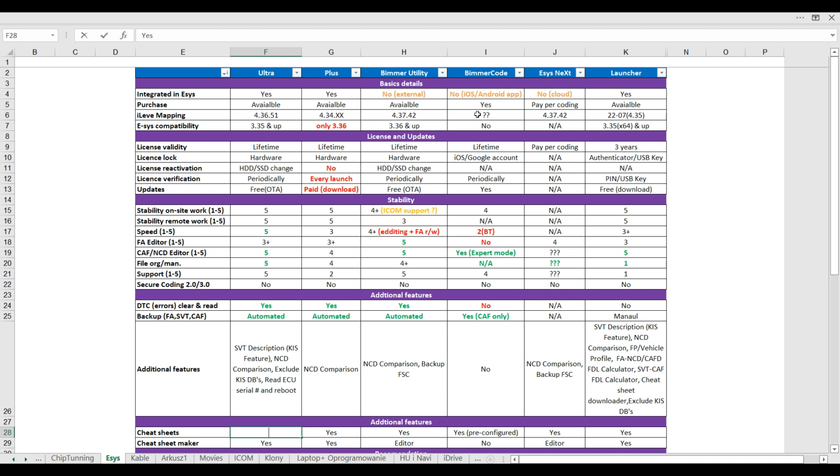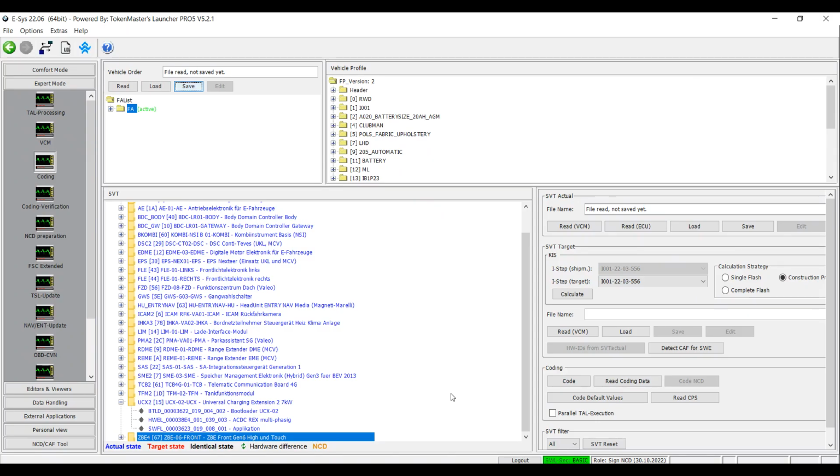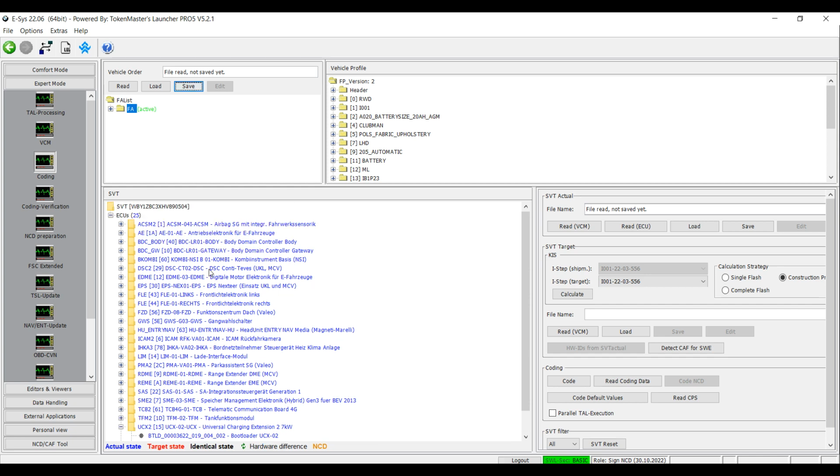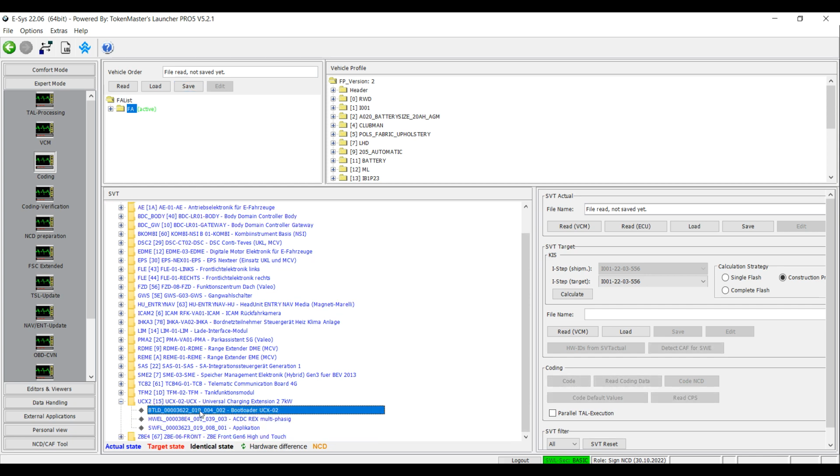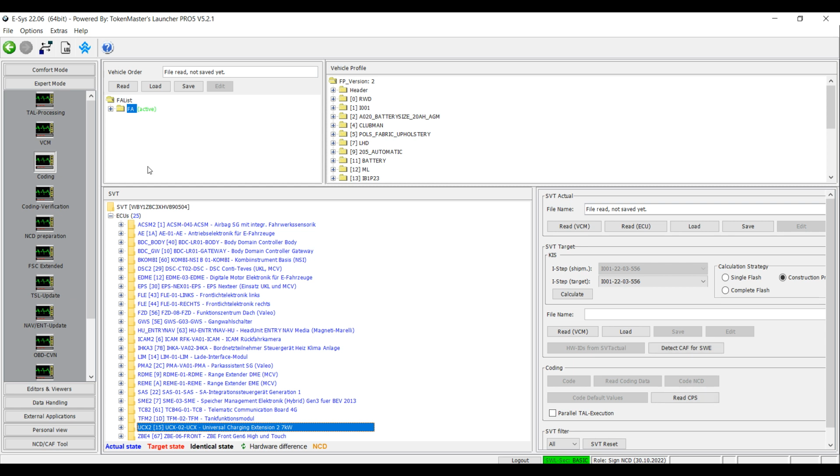Okay, let's move back. We covered Ultra, BimmerUtility, BimmerCode. There are tons and tons of movies and clips on YouTube where you can view how the solution looks. And now I would like to go to the launcher really quick. So here is the launcher. Lately, the abbreviations of the modules and the naming of the particular items within the module have also been added. Very nice feature.